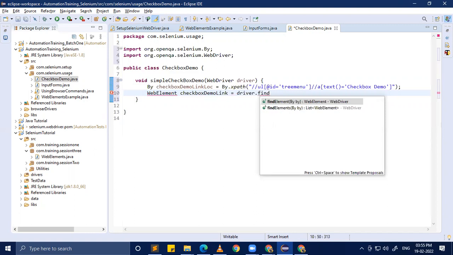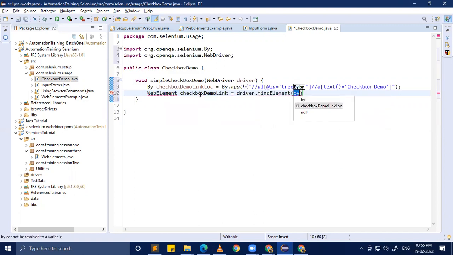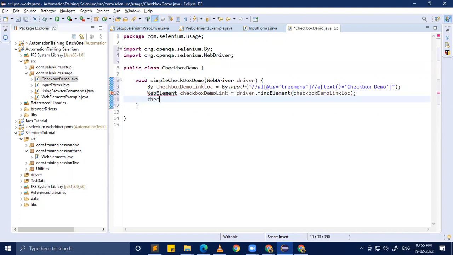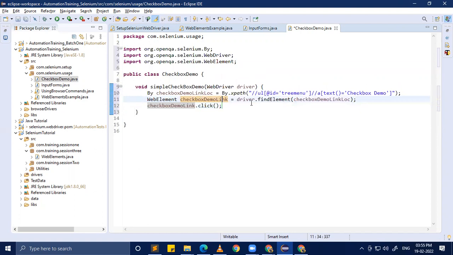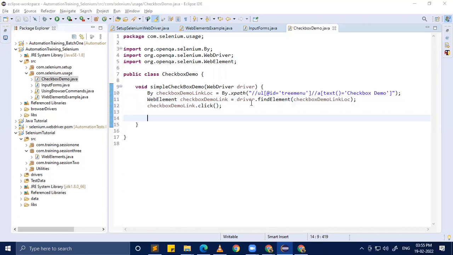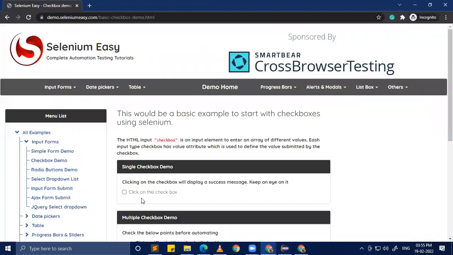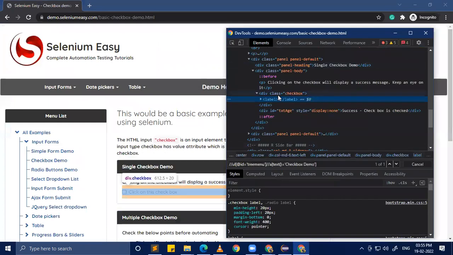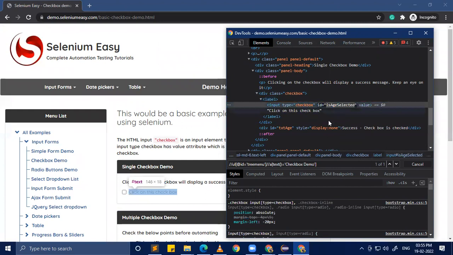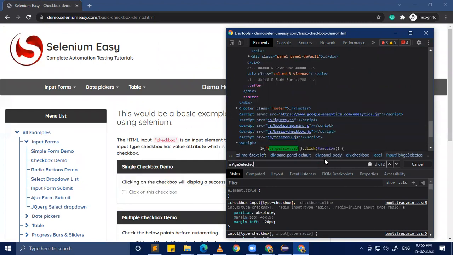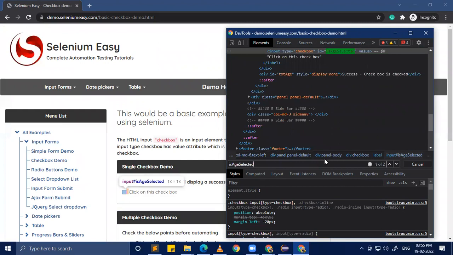See, fair enough. I'll show how we can optimize the code as well after this one. Then what's the next? I want to click on this checkbox. So this is the ID. That is okay. Only one.